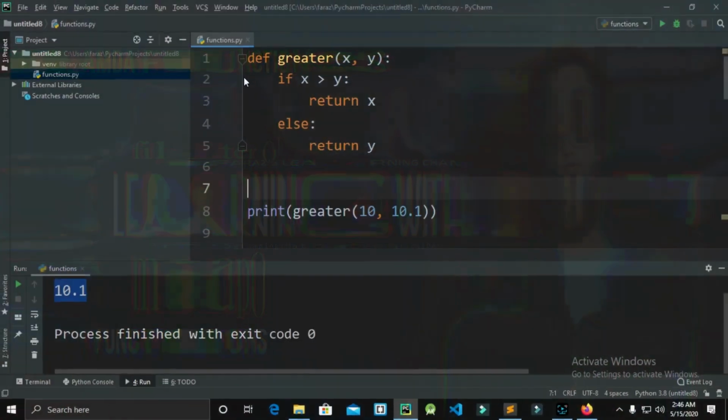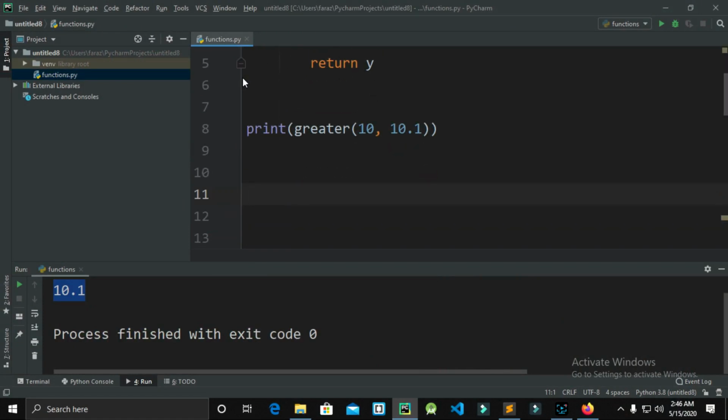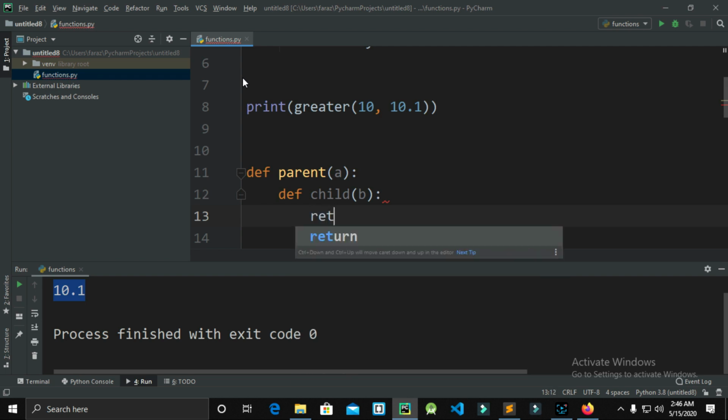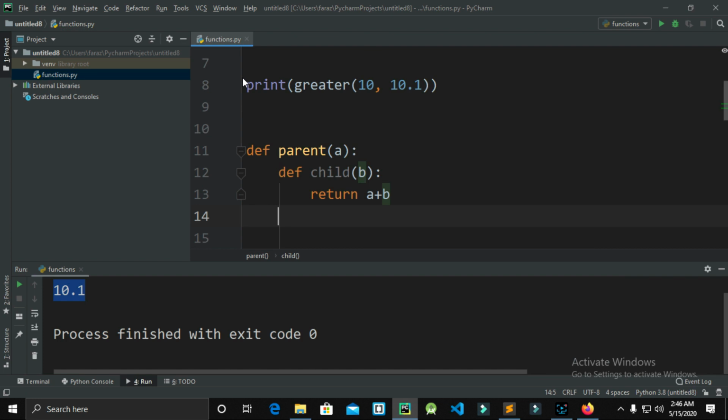Now okay, so let me take you to the local functions. So what are local functions? Let me create another function here. So def, I'll call this one parent so that you can understand better. I'm passing one parameter into it, maybe let me take it as a. In this function, I'm going to create another function, def. I'll call it child. I'm giving it b. What this child will do is return the sum of these two numbers, right?